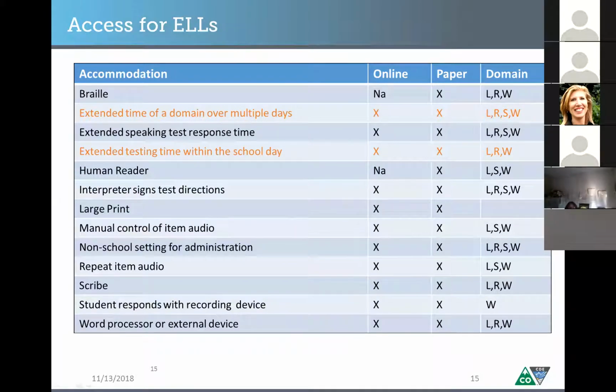Okay, so here's a list of the accommodations by version of the test. And so the domain over there says L, R, W, or S, depending on what you're looking at. It stands for listening, reading, speaking, and writing. So there are different accommodations available to different portions of the test. And partially that's because certain things are just appropriate. So you don't necessarily need a scribe on the speaking portion of the test, because it's just not what we're measuring. So there's a Braille version for the paper test, extended time, manual control, all those kinds of things.